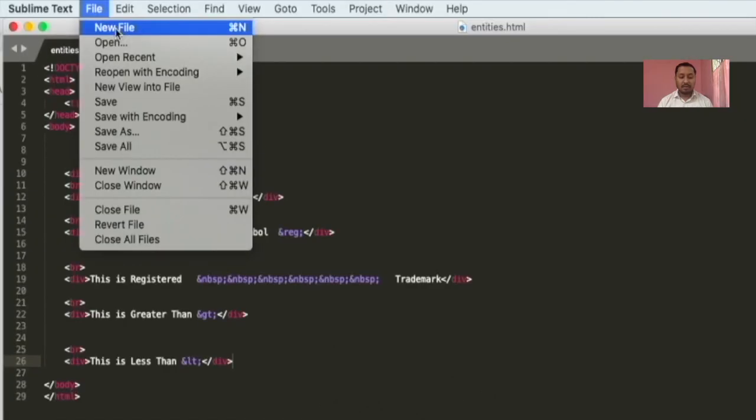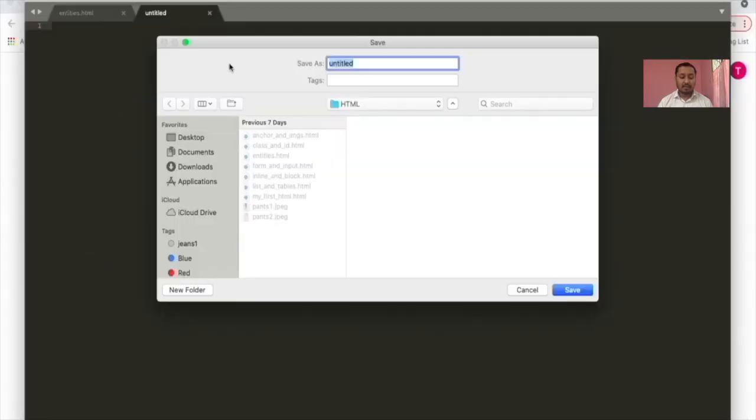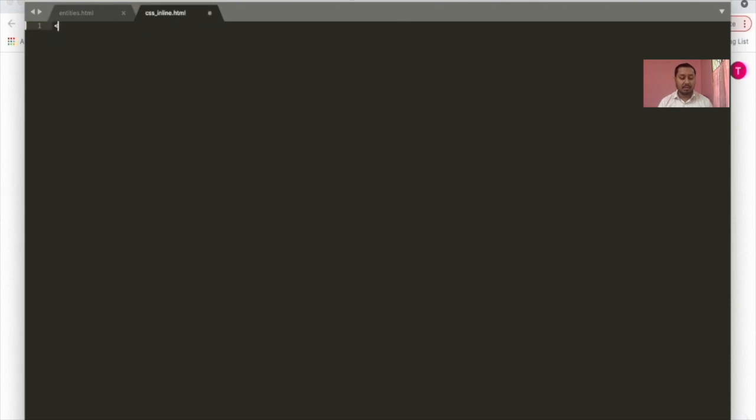In Sublime Text Editor, first we will create a new HTML file. We will click on File, then New File. To save the file, we will click on File, Save, File name cssinline.html. In the HTML file, we will type less than symbol, then HTML, and on suggestion display, we will press Enter key on the keyboard. This will generate the boilerplate code of an HTML file titled inline CSS.